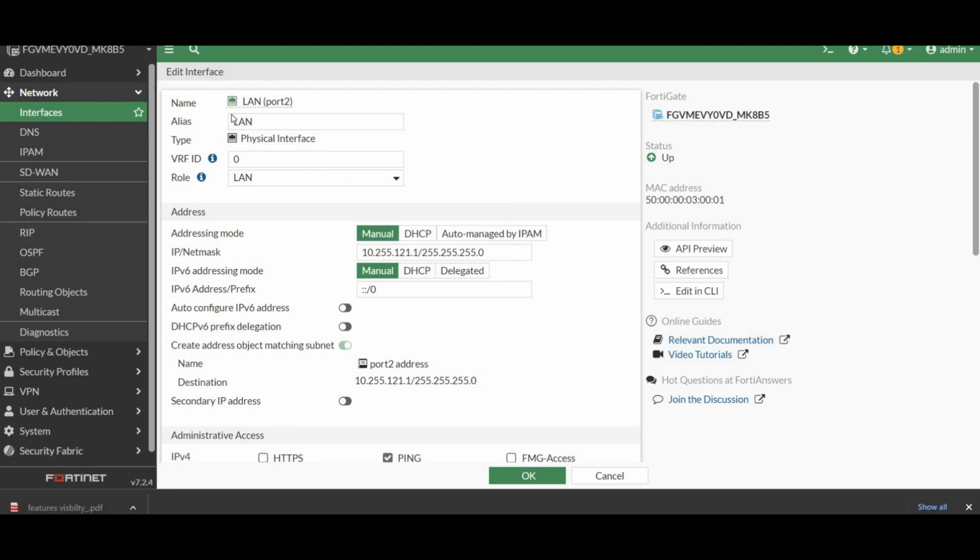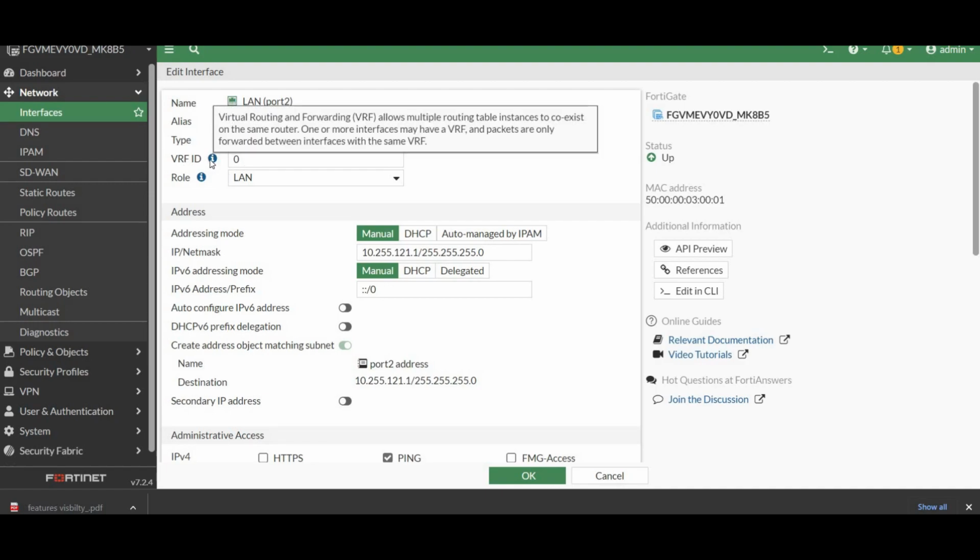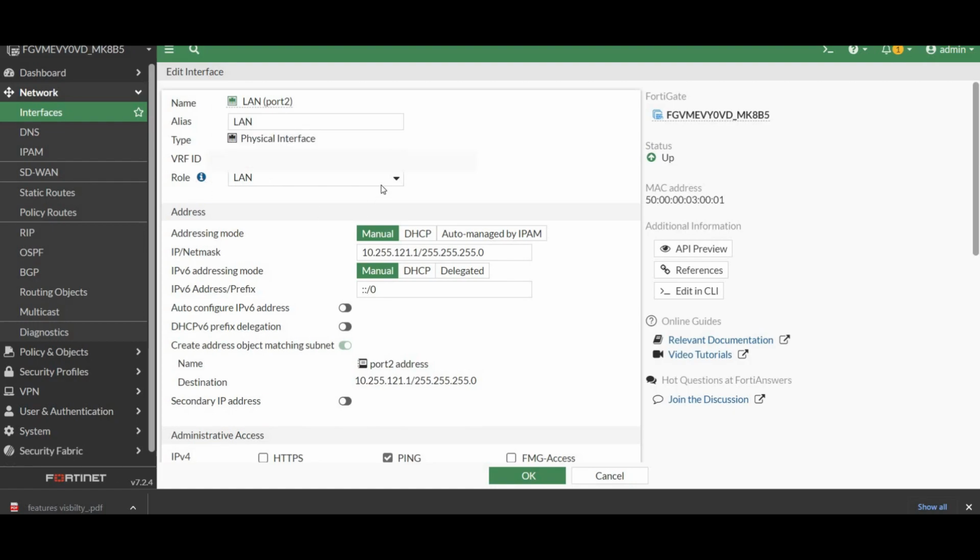Alias is a short form name, if you want to identify your interface. The type is physical interface because we configured under physical interfaces. VRF is virtual routing and forwarding; if we have any ID for it we'll give it, but right now we don't have one. For the role, you can drop it down and see there are multiple: LAN, WAN and DMZ. We'll configure it as LAN.